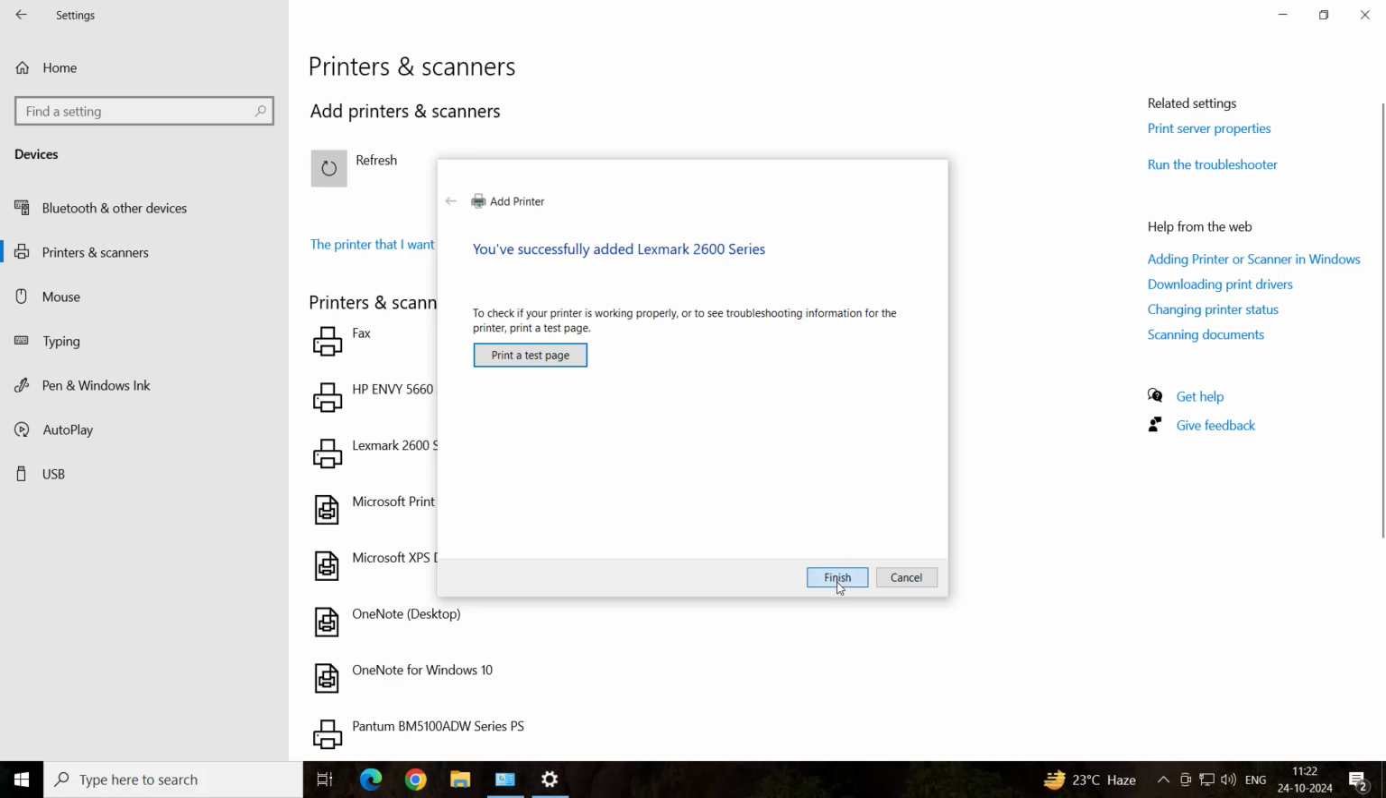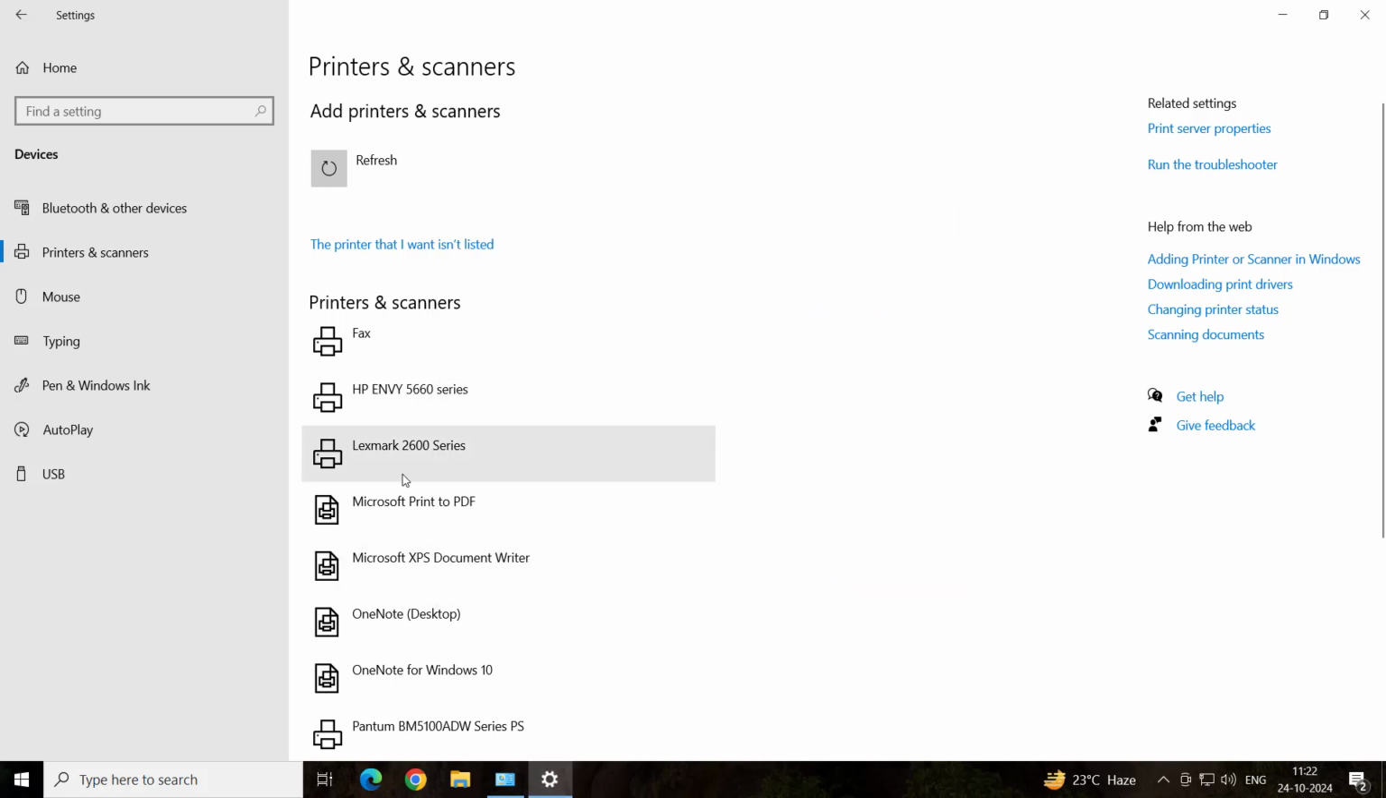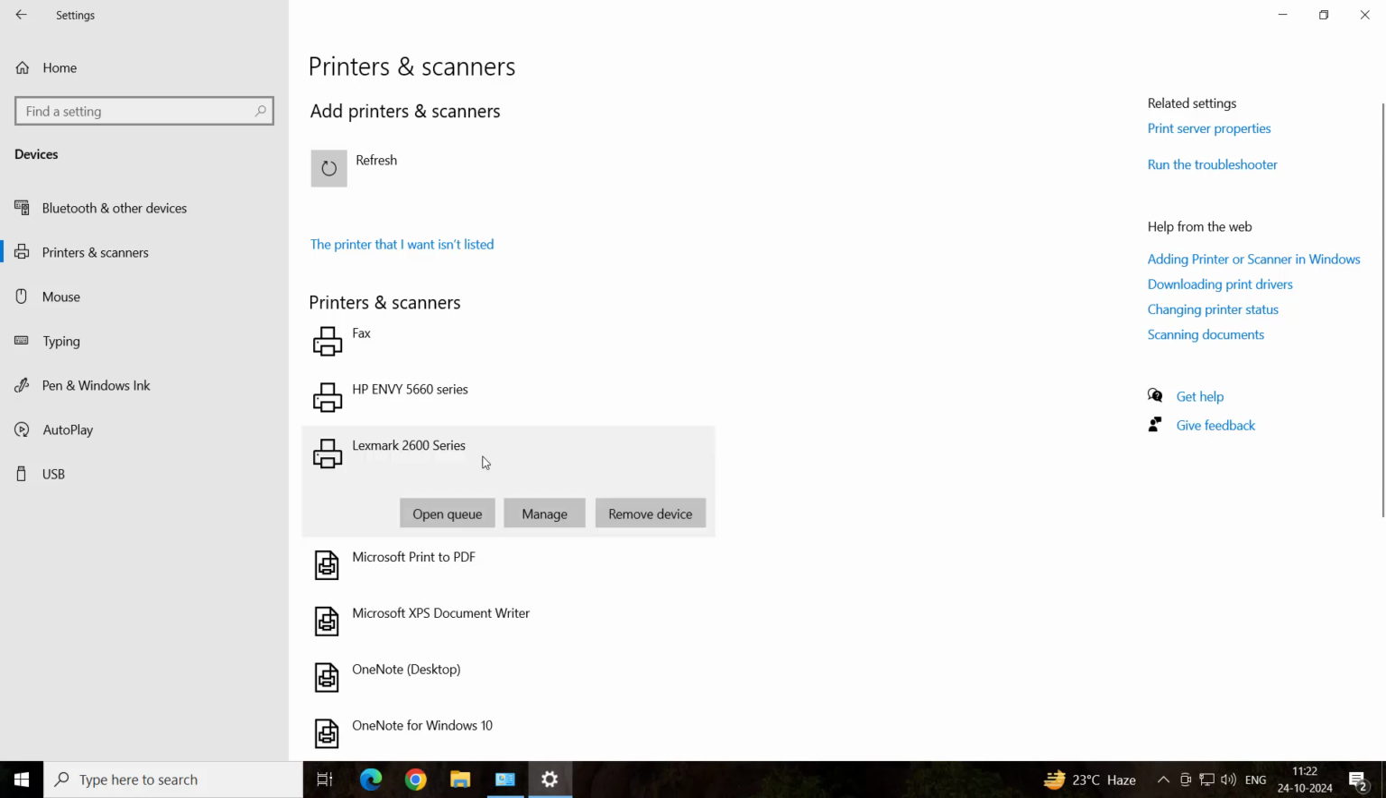It has been installed successfully. So here is our printer. Please see, this is installed. So this is the manual instruction to install this printer using its basic INF driver file.